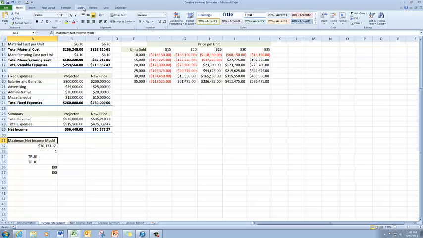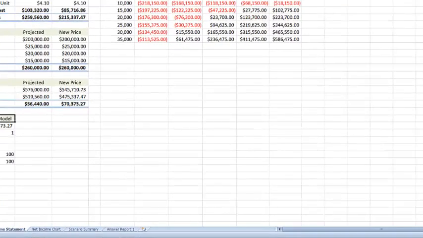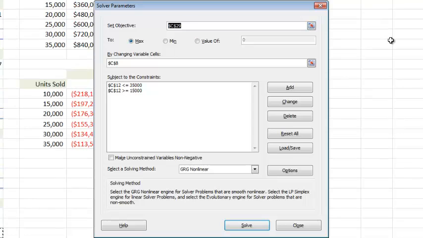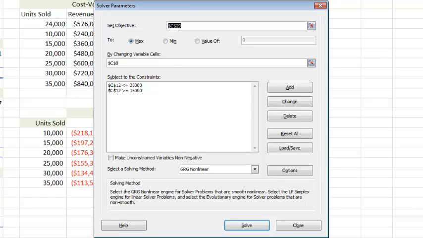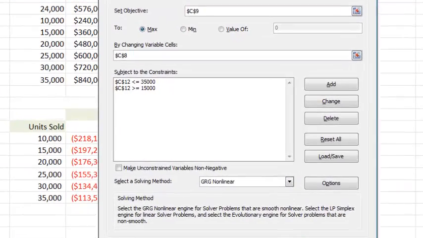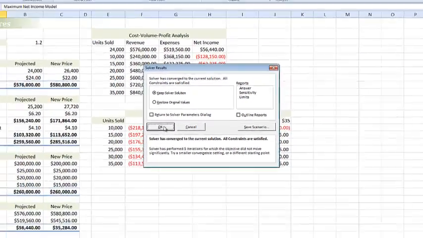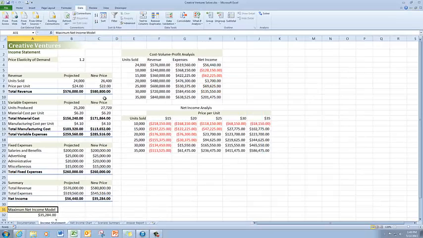I'm going to add a second solver model. In the original one, we were maximizing the net income. So for this one, I'm going to ask Solver to maximize the total revenue. So I'm going to change the objective to C9, and I'm going to leave the variable cell and the constraints alone. I'm going to click Solve. I'm going to keep the solver solution, and there's our maximum total revenue.